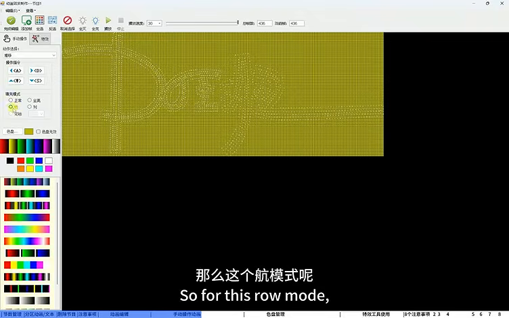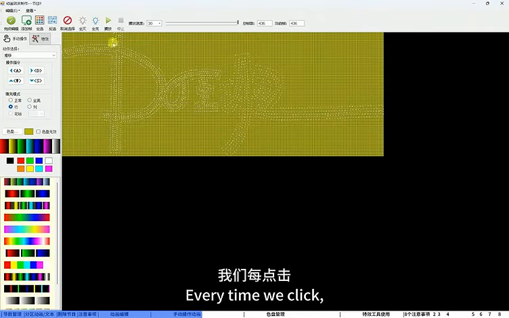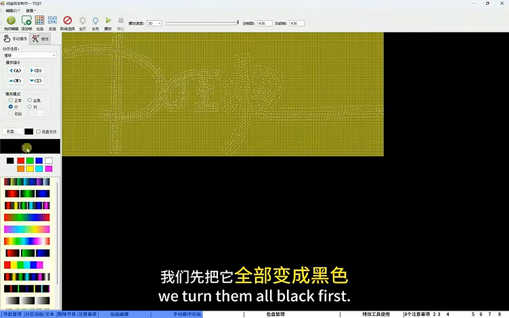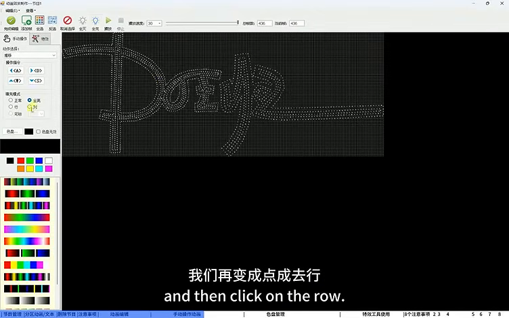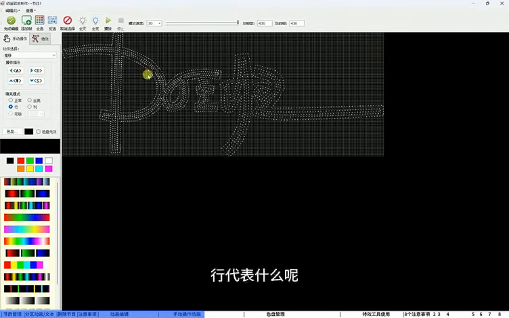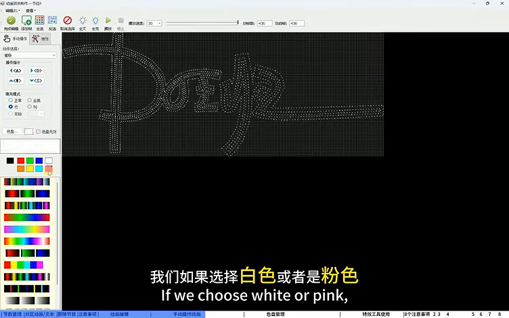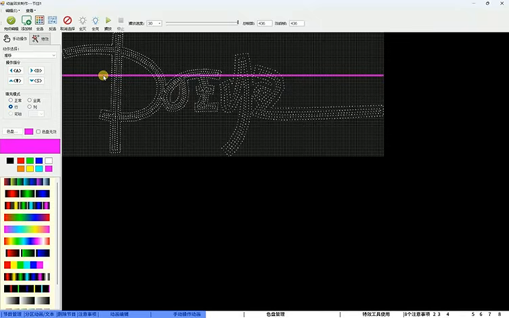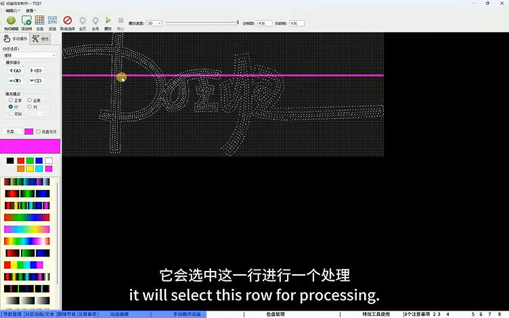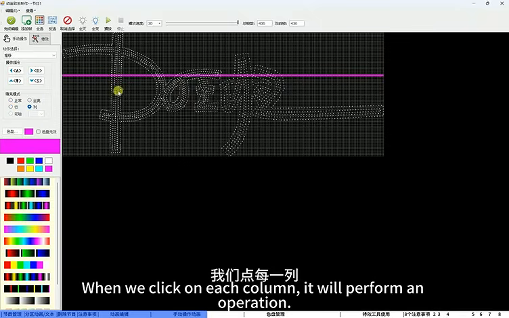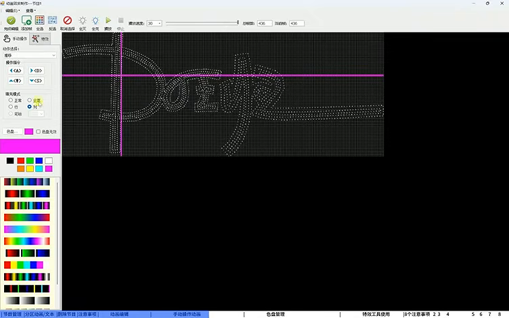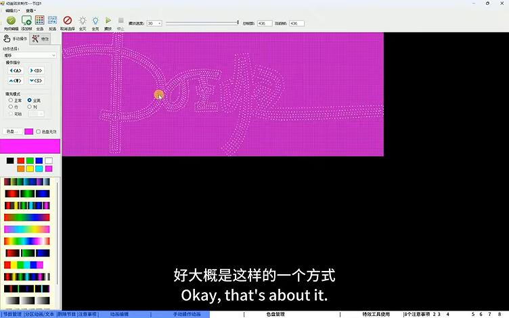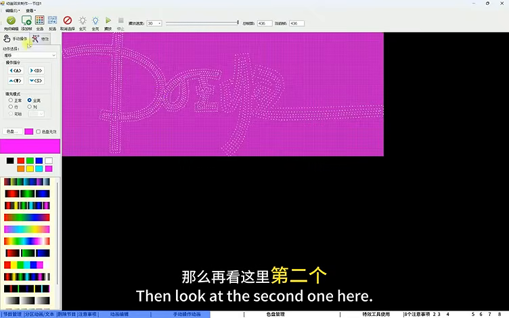So for this row mode, every time we click, we turn them all black first. Select all lit. Okay, we'll click here to turn off all, and then click on the row. What does row represent? If we choose white or pink, every click, it will select this row for processing. When we click on each column, it will perform an operation. It will perform a copy operation. This is the operation of rows and columns. Click all to light up. Okay, that's about it.